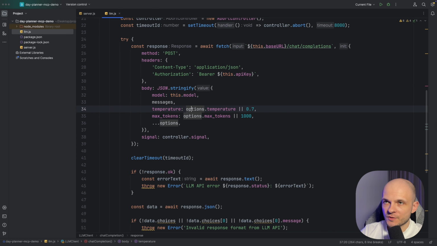In the body of that request, we need to pass the model name, the messages themselves, and temperature. The default is going to be 0.7. It's actually the setting which determines how creative the model should be in its response. And also we can pass max tokens to use, and the default value is going to be 1000.